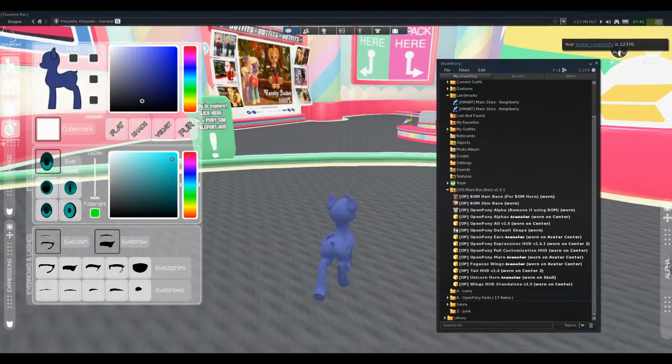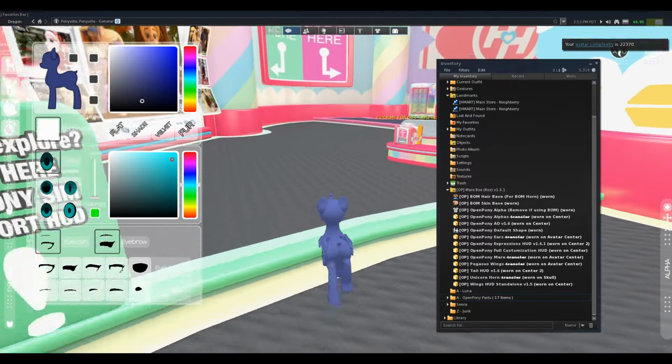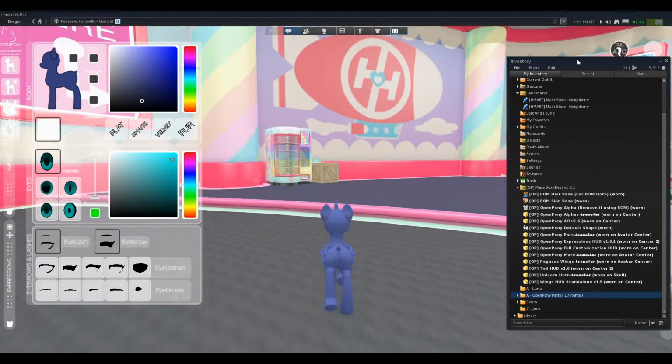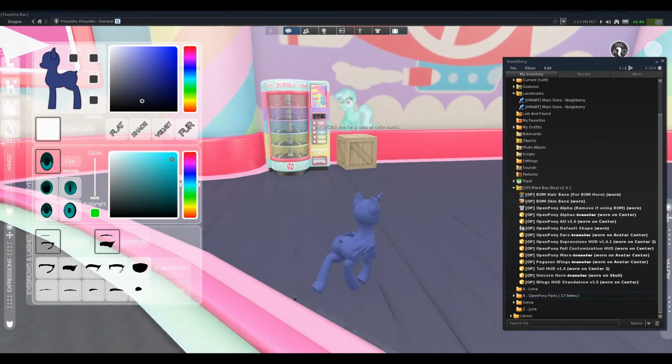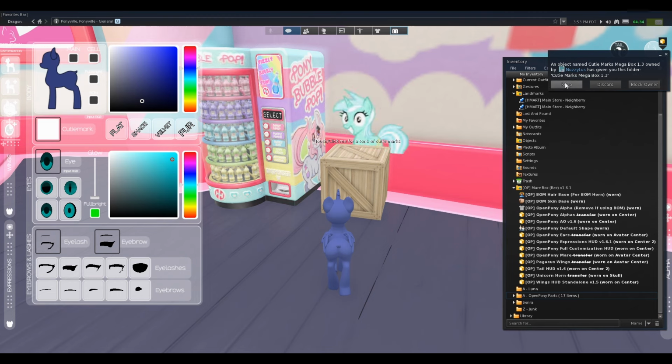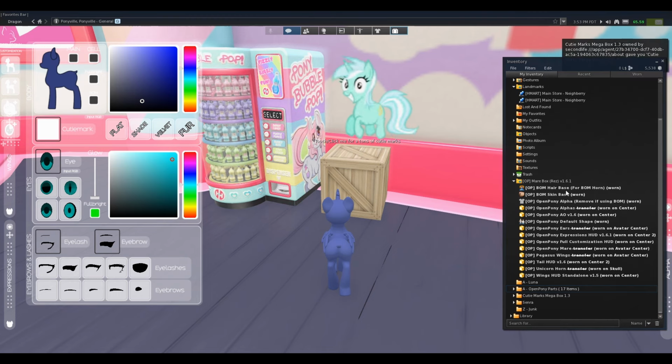Over here in the corner, we're going to find our cutie mark box. You can upload your own custom textures, but this has a ton of them, so it's good to check it out and see what you can pick up. It costs about 3 cents to upload a cutie mark to Second Life, so it's not bad, but we're going to check this box anyway.